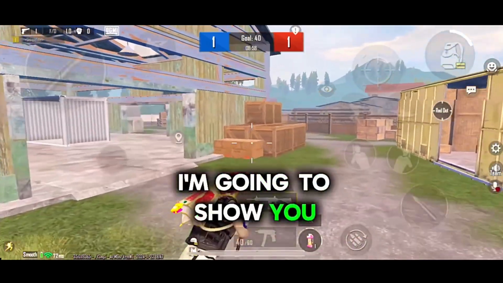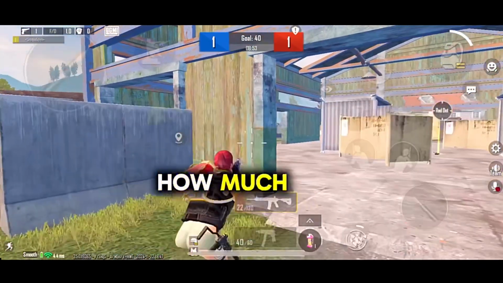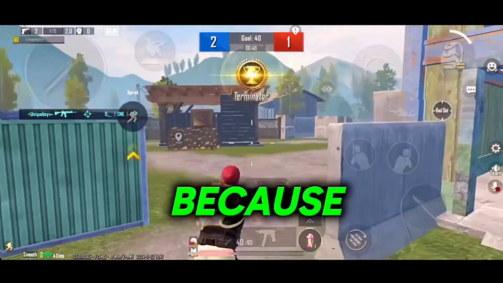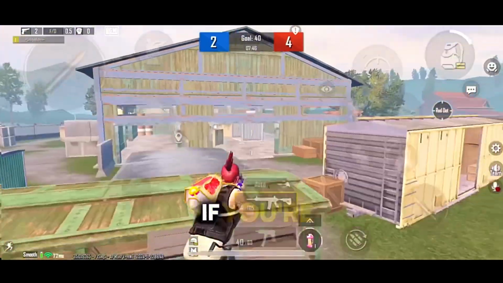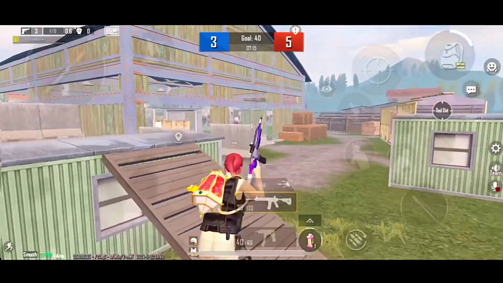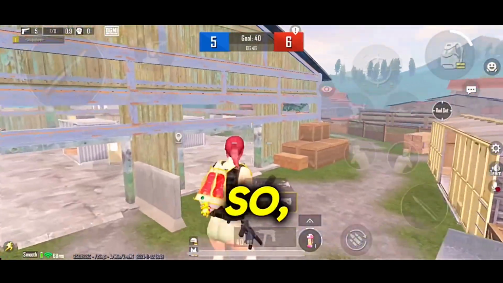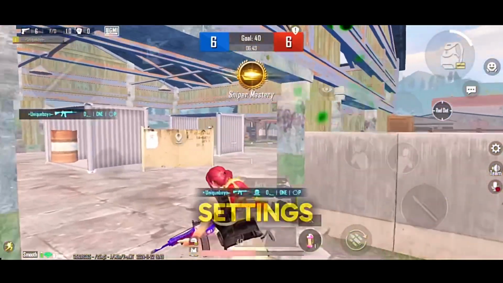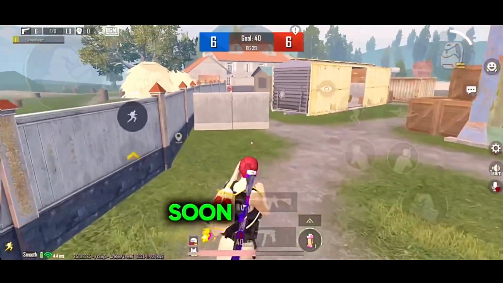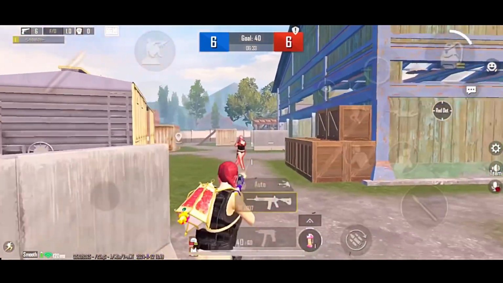Today I'm going to show you how you can create your own perfect sensitivity settings. No matter how much time you spend practicing in the training ground, if your gameplay isn't improving, it might be because you need to adjust your sensitivity. If you're thinking of copying someone else's sensitivity settings, it might help. But remember, everyone's sensitivity is different based on their device. So, take some time to create sensitivity settings that are tailored to your device. You'll start noticing improvements in your gameplay soon enough. So, without wasting any more time, let's dive into the video.